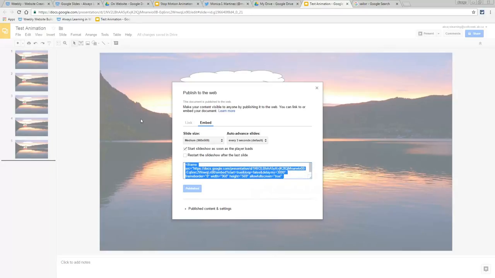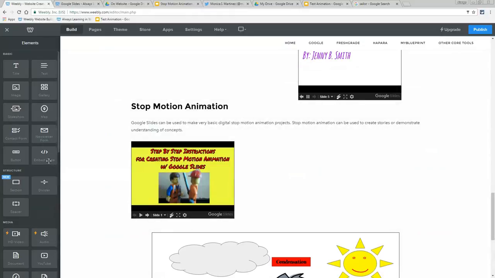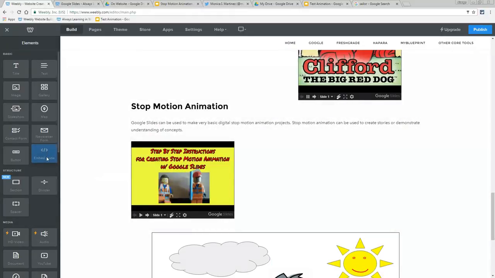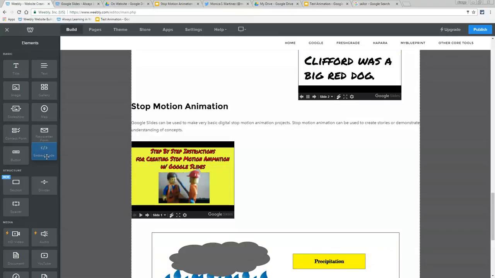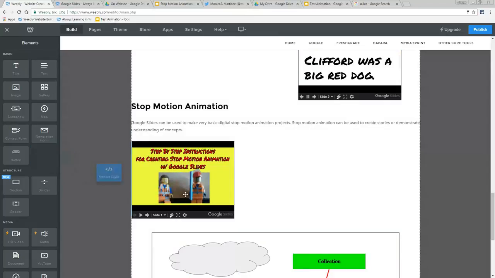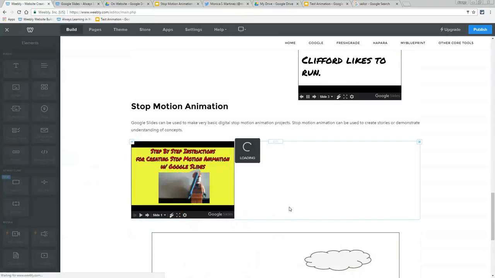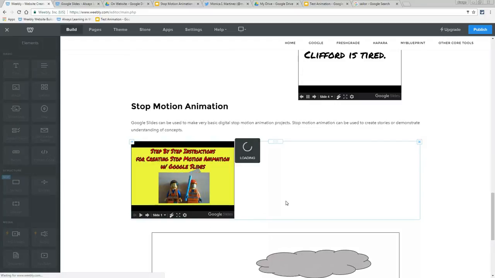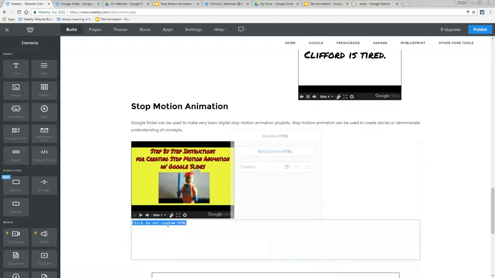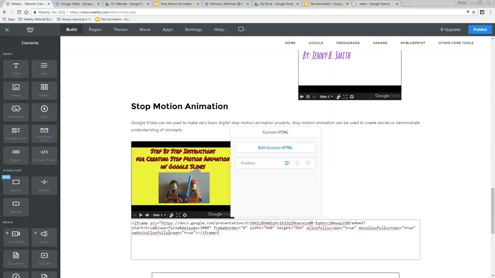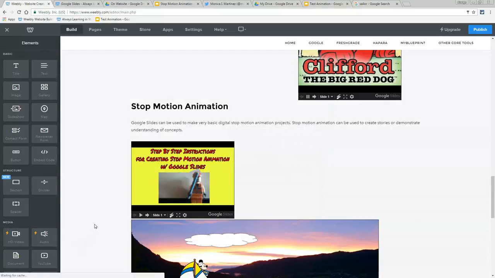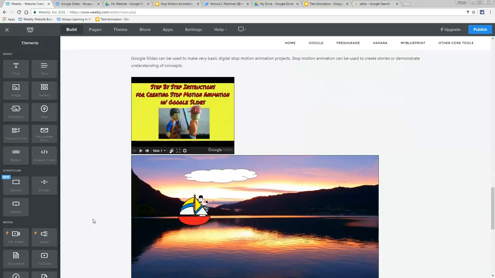And then on a website builder, like if you're using Weebly, for example, you can drag and drop an embed code button onto your site and then paste the embed code in that custom HTML. So Control V, or right click and paste, and then you'll see your animation. And that's how you create stop motion animations with Google Slides.